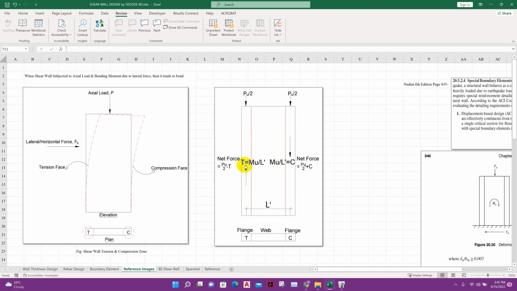So net force is coming Pu by 2 minus T on this boundary element. The net force on the other is Pu by 2 plus C, or Pu by 2 plus Mu by L prime. When the lateral force is acting in the opposite direction, then this face will feel compression and this face will feel tension. So we will design the boundary element for the governing net force.